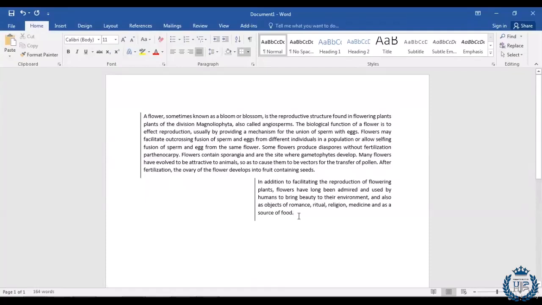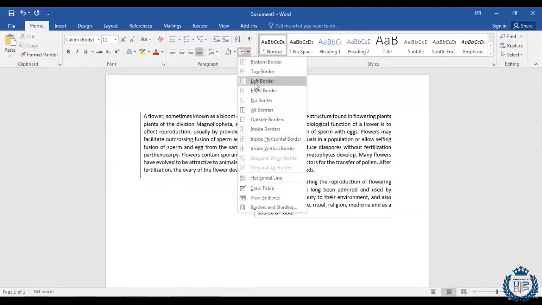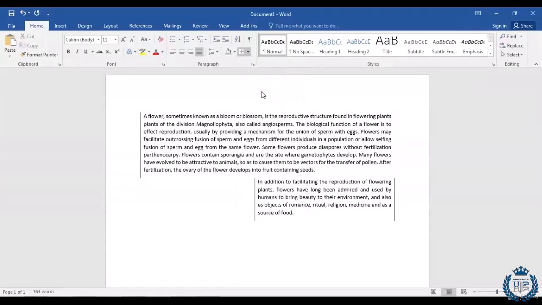Or if you want to add a right side border for this same paragraph, then you can add right side paragraph borders. So I'm selecting right borders, and here we go. In this second part of this paragraph, a left border and right border are in here. So this is how you will use left border and right border for your paragraph.